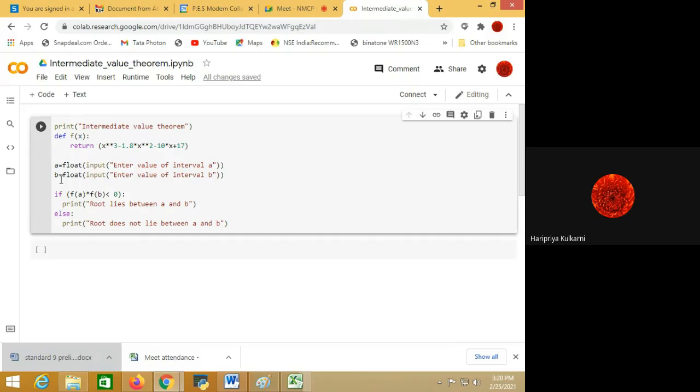Now the intermediate value theorem is: if f of a into f of b is less than 0, it means the root lies between a and b. If it is not like that, if f of a into f of b is not less than 0, it means the root does not lie between a and b.